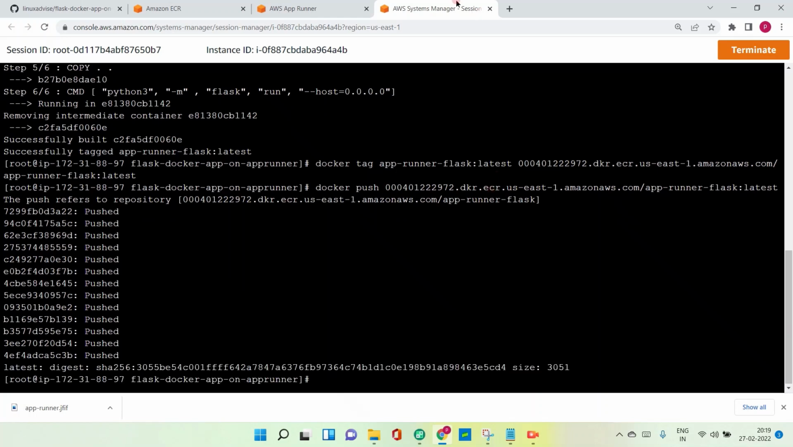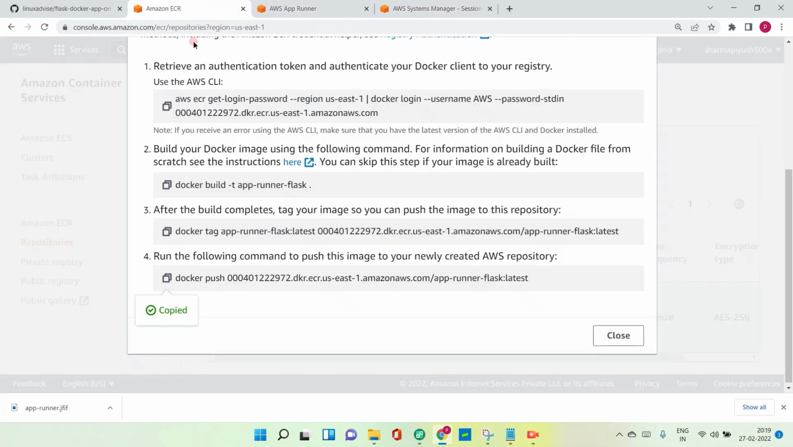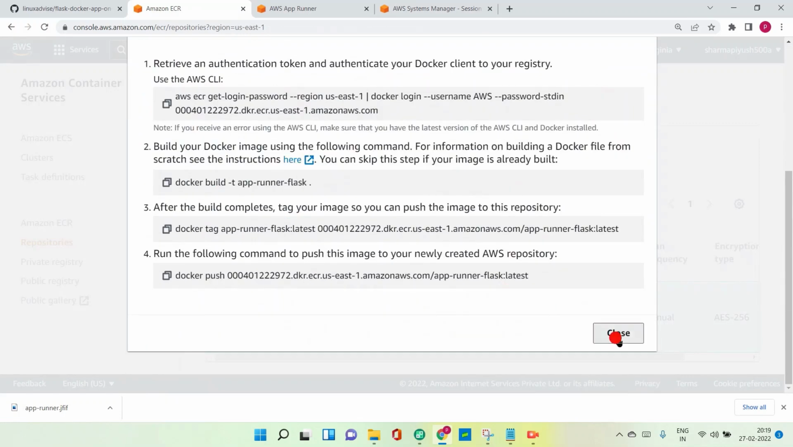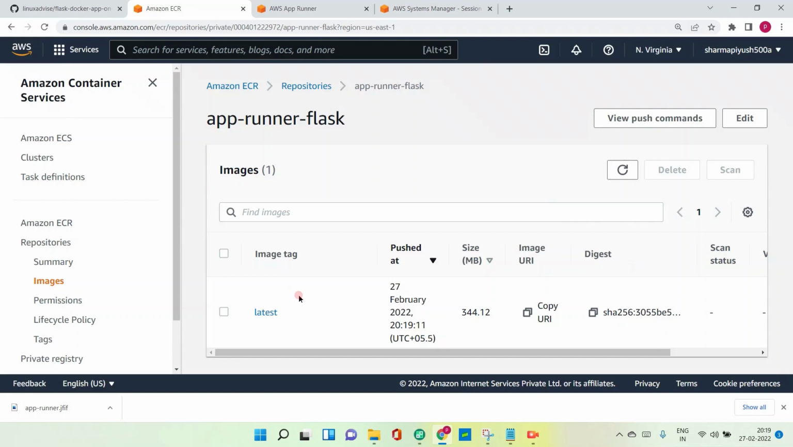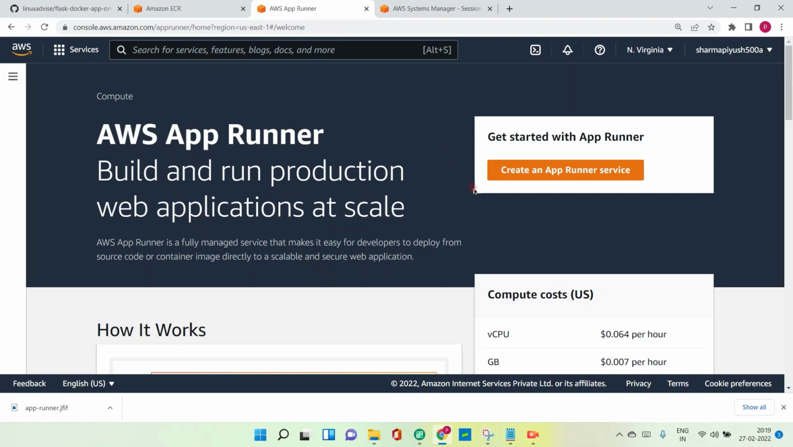All right, it is being pushed. After being successfully pushed, we should be able to see it over here. And then we just go to the repository here. We will see this is the image here. So we have successfully pushed the image. It is of the size 344 MBs. Then we go to the App Runner, which is the subject of this lecture.